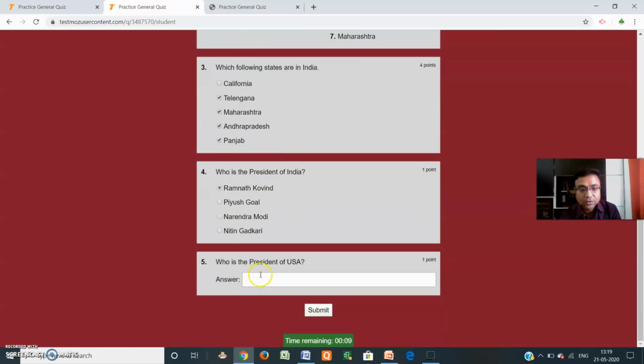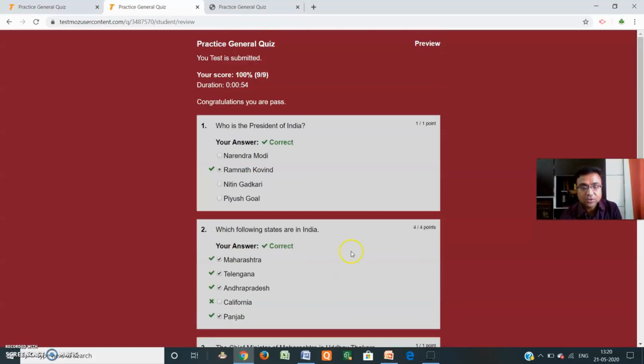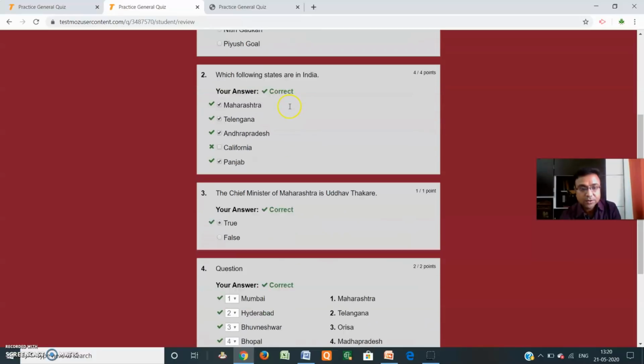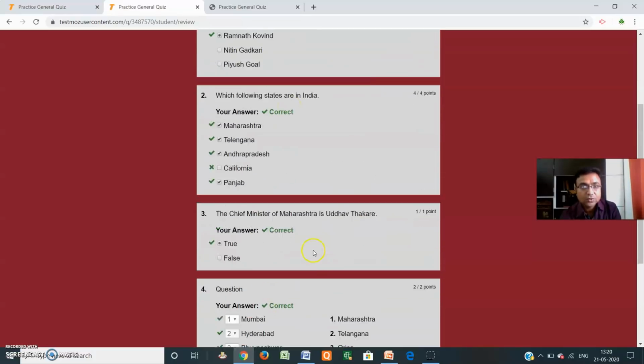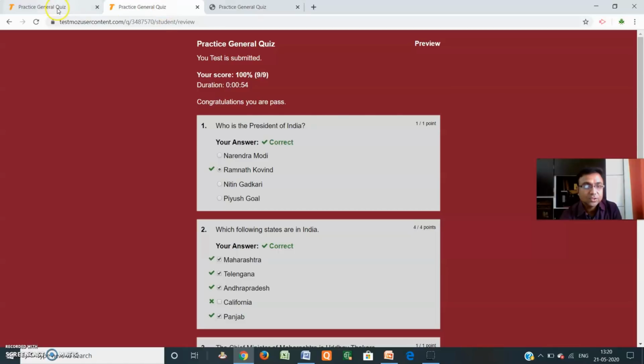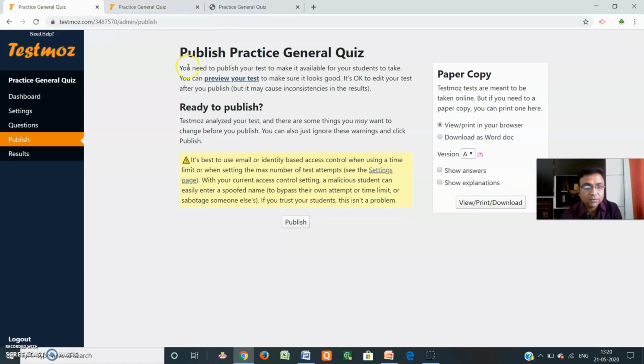Who is the president of India? Ramnath Kovind. Who is the president of USA? Just give the short answer, Donald Trump, and submit. So it shows the immediate answer also here. Practice general quiz, this is the name of the test. Your test is submitted. Your score is 100%. Congratulations, you are correct. This is the score. This is the logout option. So in this way, you can practice the quiz or preview the quiz.